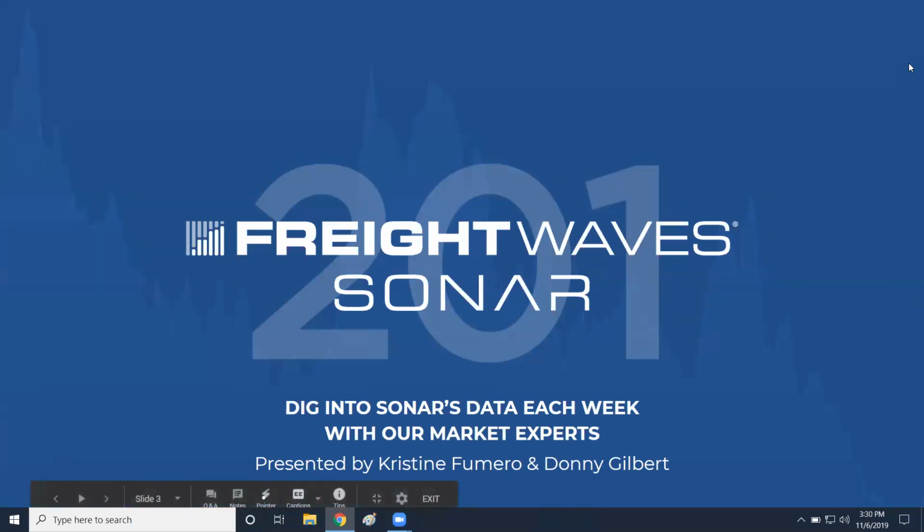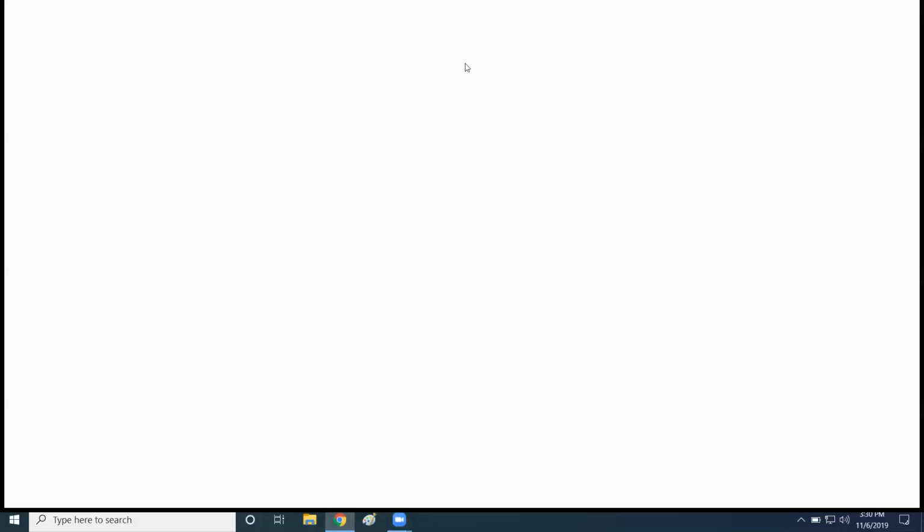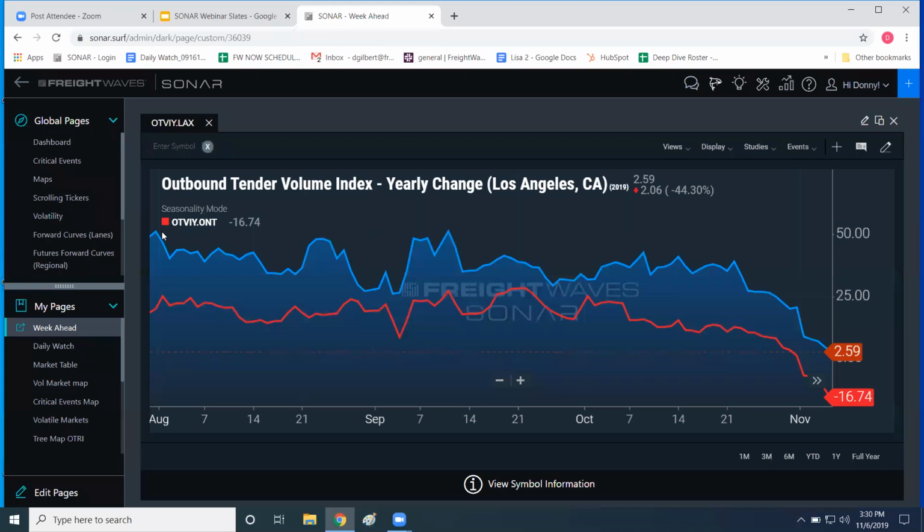Today, we're going to look at some of the indices that we have in Sonar that I would have loved to have used. We're going to look at indices such as Outbound Tender Volume Index, a brief view at inbound tender volumes. We'll look at the Headhaul Index, outbound tender rejection rates, which can be broken down into dry van and reefer for inbound and outbound. We'll look at some of the lane outbound tender rejection rates, and if we have a little bit of time, we'll get into tender lead times and wait times.